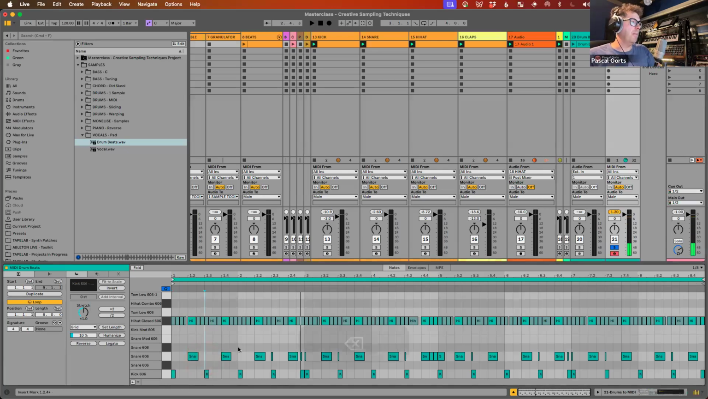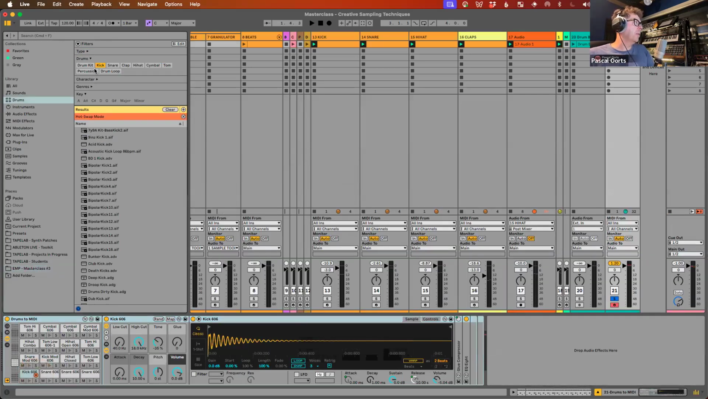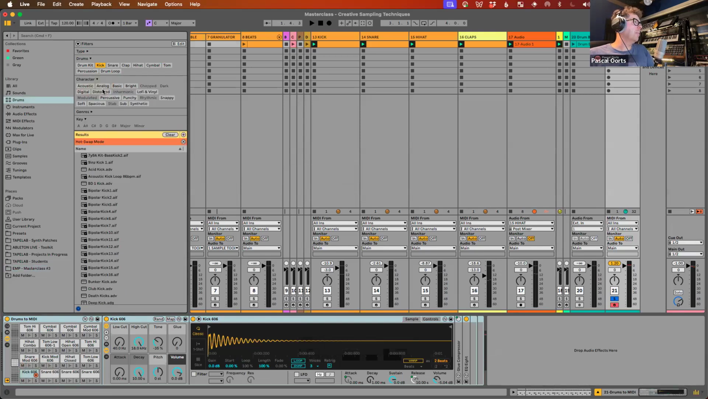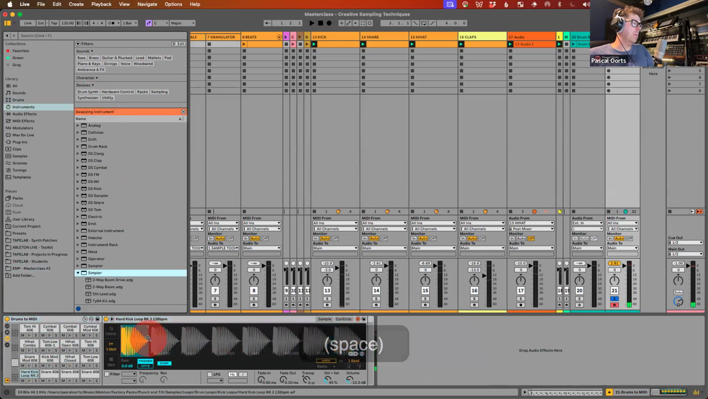So I'm going to fine tune it a bit. Going to change some drum samples in the drum rack. Let's say I want to have a kick drum, can be distorted like this. This one, I don't know. I'm going to keep using this one, make it shorter.